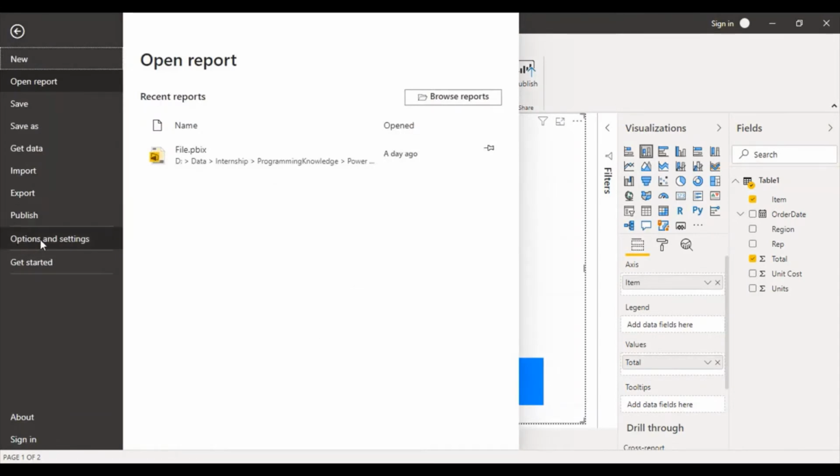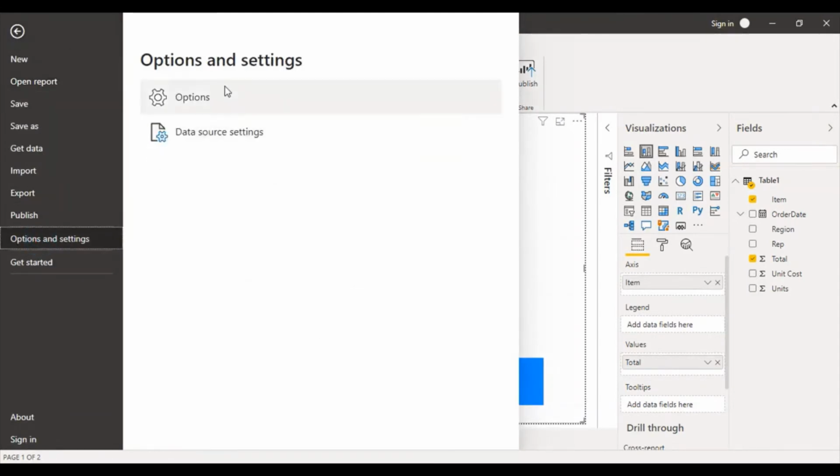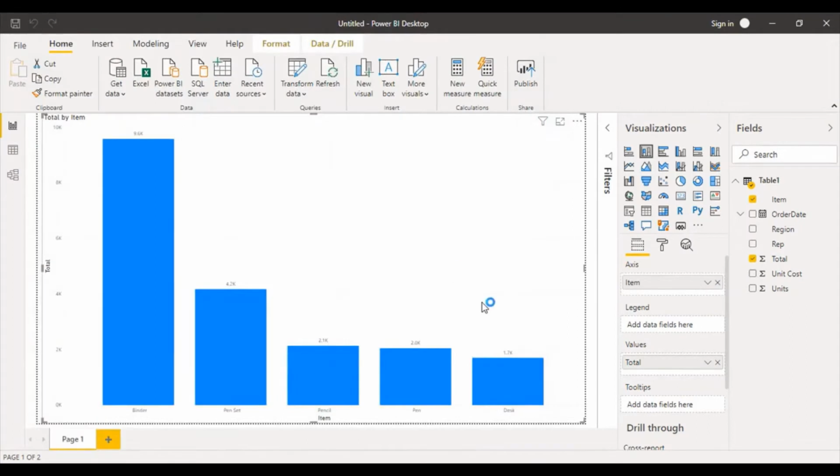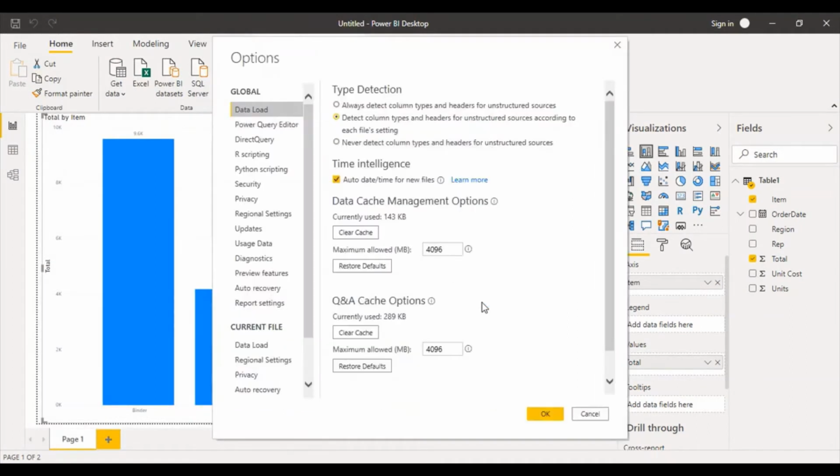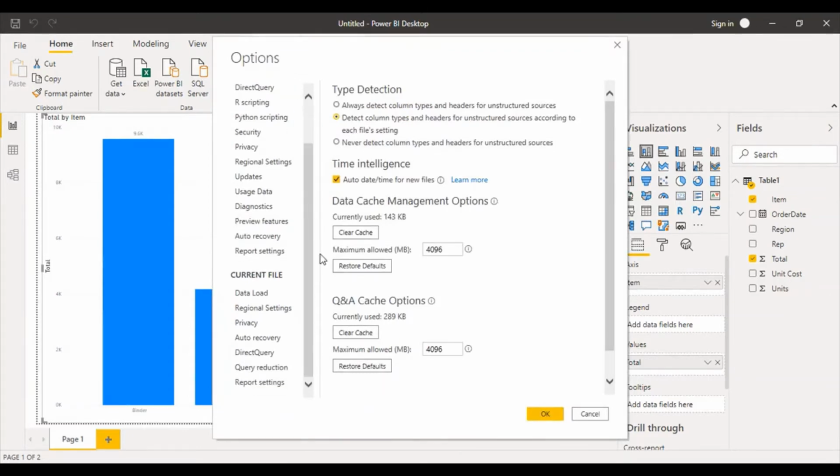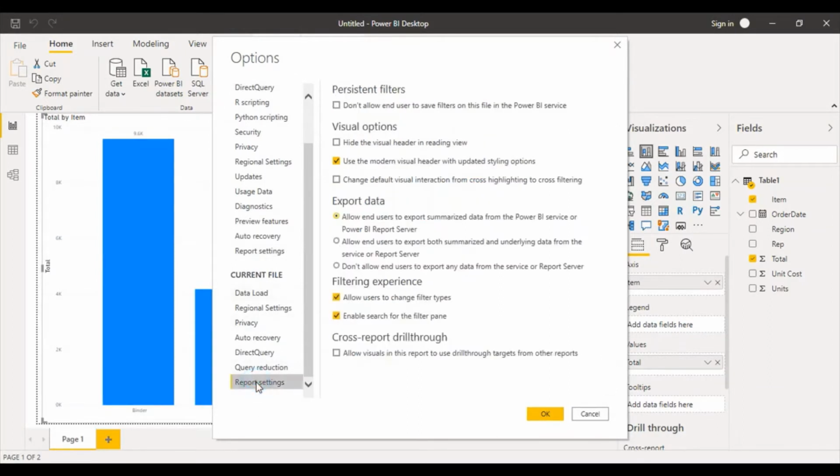Here is this options and settings, and once you go to this options tab, you have to wait a few seconds to get this options dialog box in front of you. Now in this options, you may find this current file written over here, and in the current file the last option is report settings.